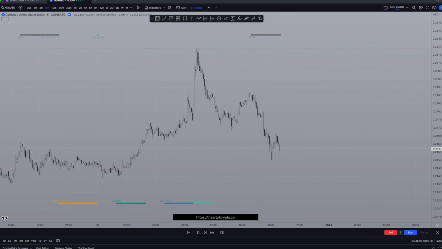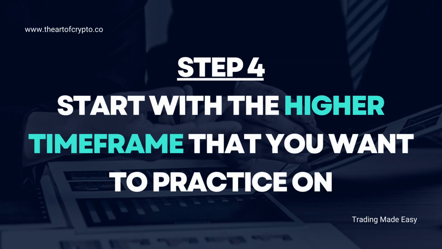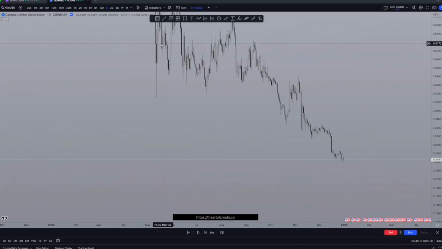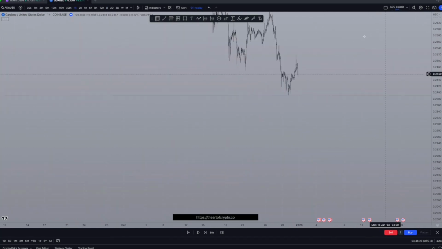So essentially, just repeat the steps monthly. Once you narrow down on a certain time frame, now you start with step 4, which is go into whatever time frame you are supposed to use as your higher time frame, or the higher time frame that you want to practice on. Now, if it's on the daily, then it's on the daily. If it's on the 1 hourly chart, then that's on the 1 hourly chart. So you just do everything that you've been taught to do.